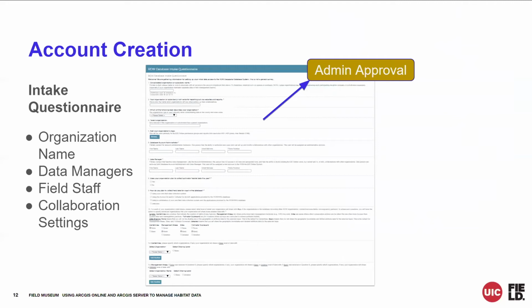So now I'm going to walk through what it looks like for setting up new organizations. And we really needed this process to be automated. So we have what we call our intake questionnaire. And don't worry, you don't have to be able to read this. But the idea is that it captures information about the organization.